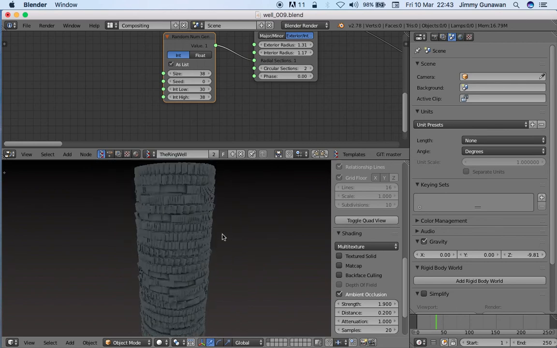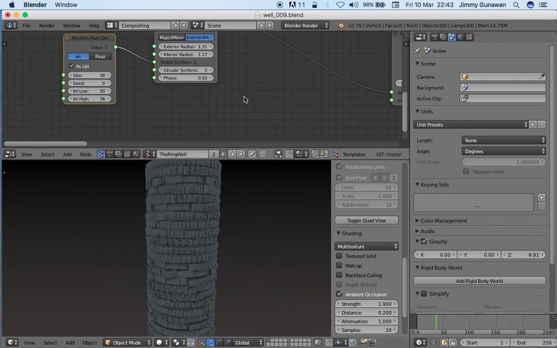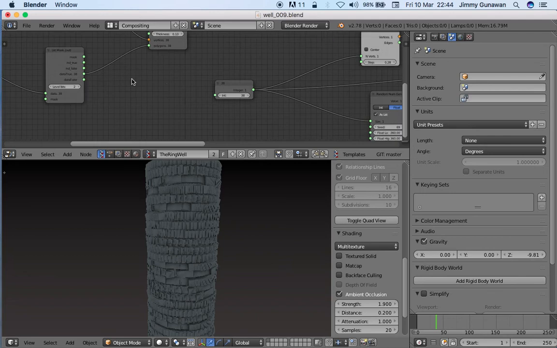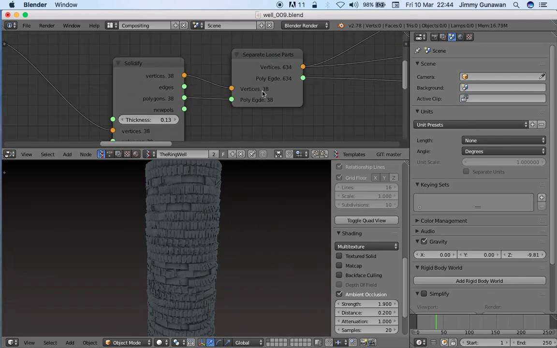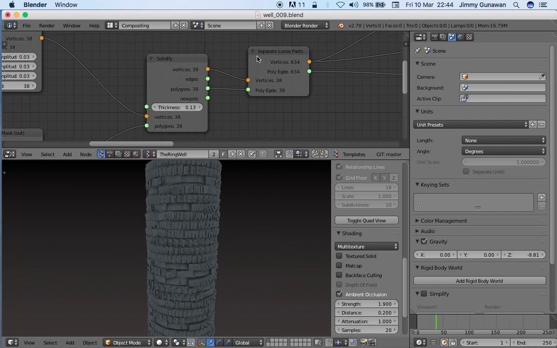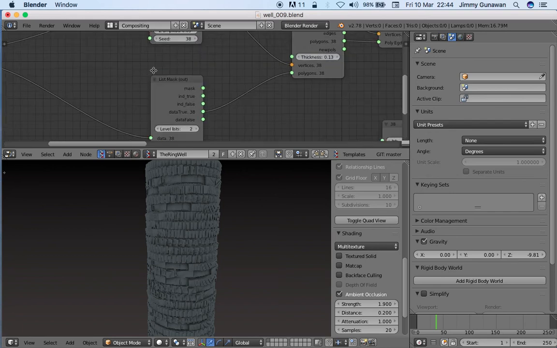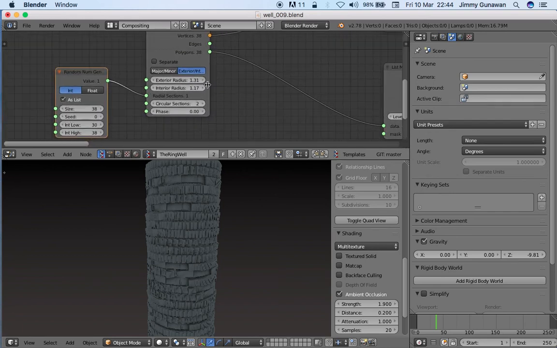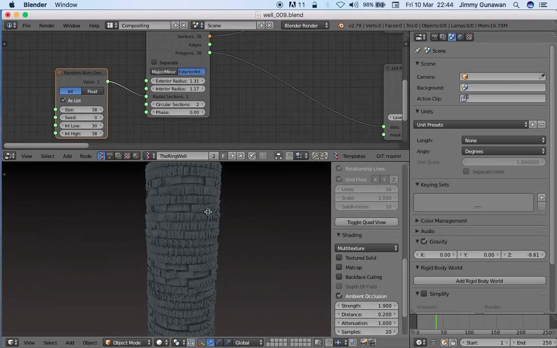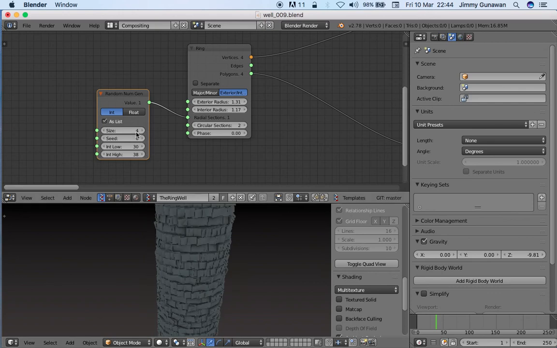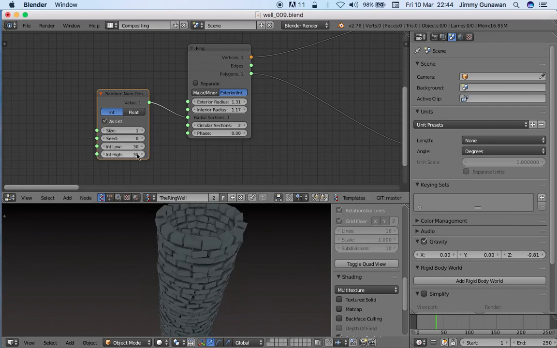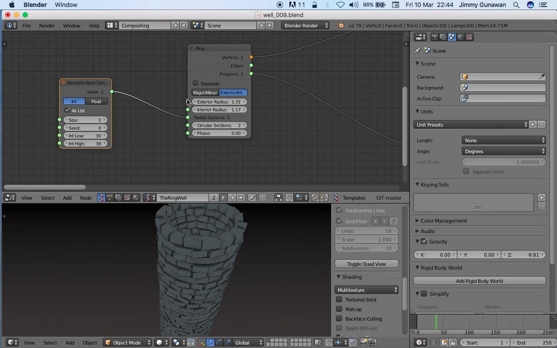Maybe that's the wrong number. 38 separate loose parts. So that's probably not how we want to randomize this guy. Let's try a smaller value. 4, 1. Okay, that's not how we're supposed to do it.